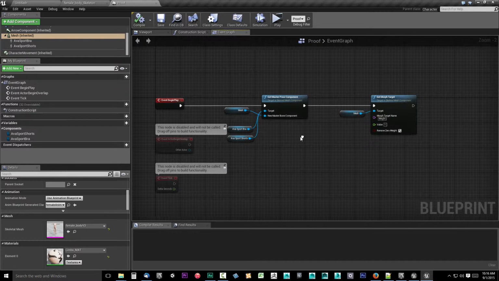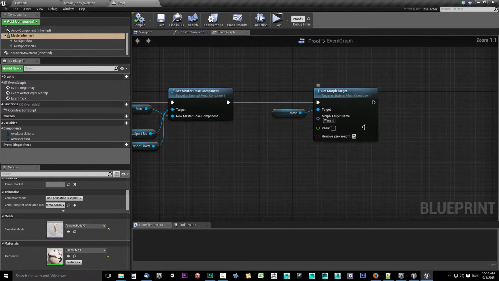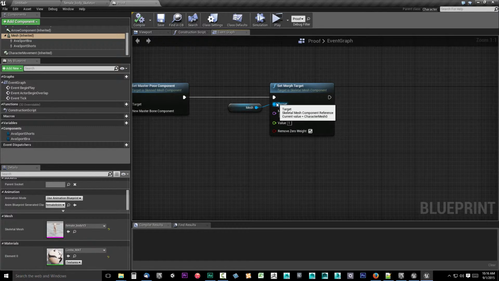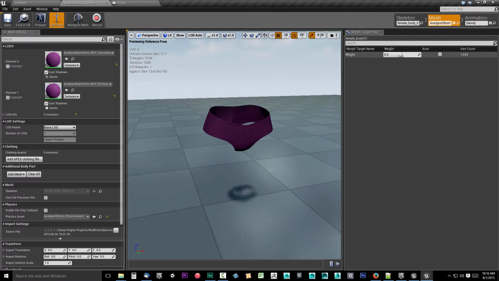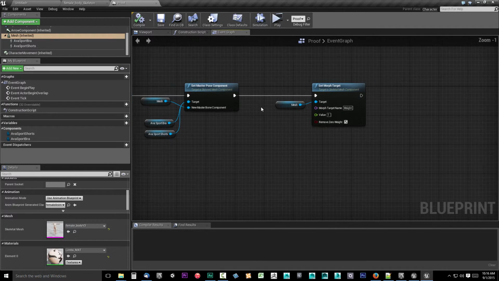Now in the event graph, I set up a node to set the morph target. You can see here that the mesh is the target. This is the inherited mesh. And I'm setting the value of weight to 1. So all of these should morph like this when the game starts up. All right, so when I do event begin play, this morph should occur.